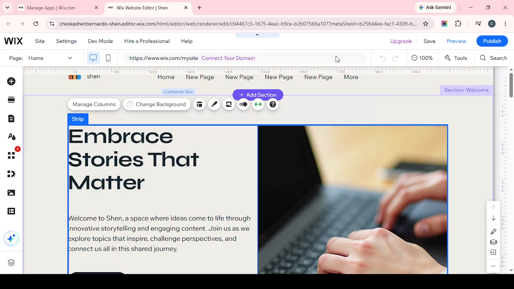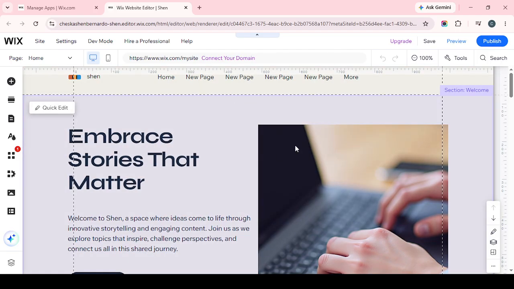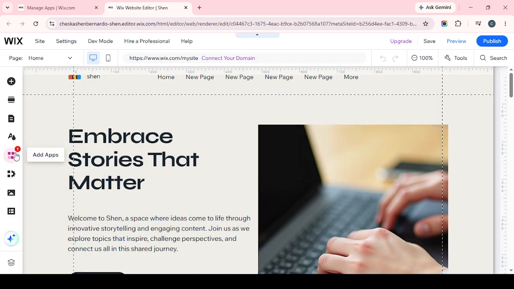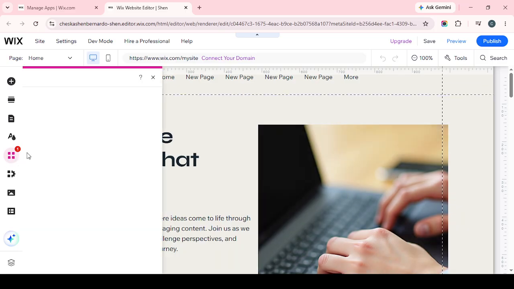Once the editor has fully loaded, take a moment to confirm that you're on the correct site and that the left side toolbar is visible, since that's where you'll access the feature you need. Next, move your attention to the vertical utility bar on the left side of the editor. This sidebar contains the main tools for building and customizing your website, including design elements, pages, media, and apps.